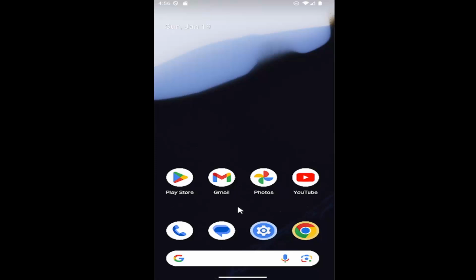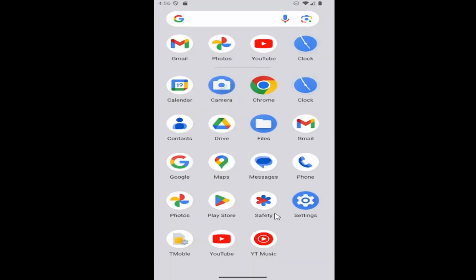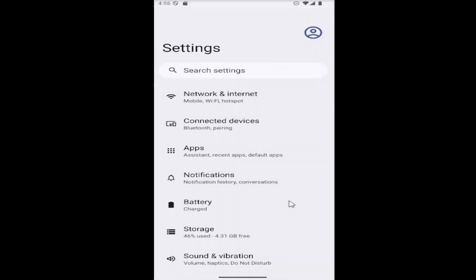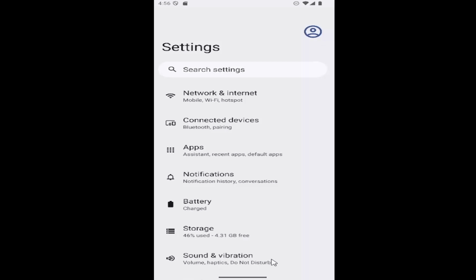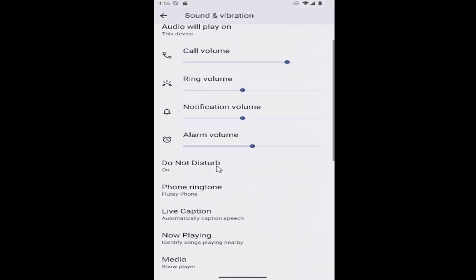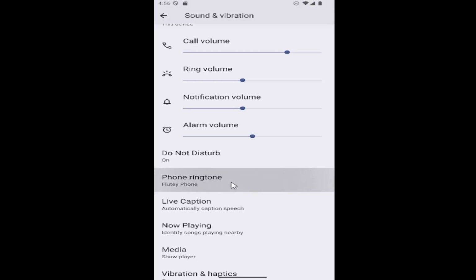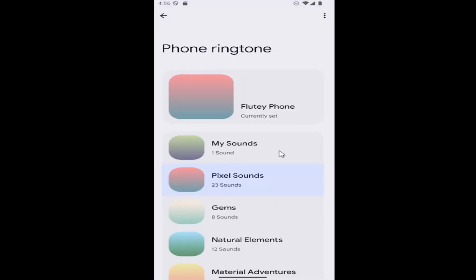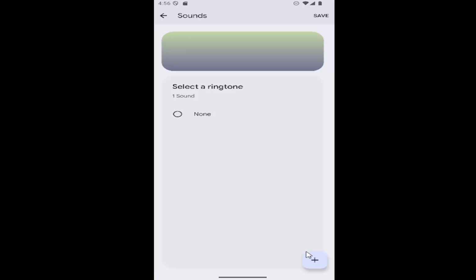And then once you've done that, you can scroll up on the home screen and then select the settings button. Go down and select sound and vibration. And then go down again and select phone ringtone. And then select my sounds. And then select the little plus icon in the bottom right corner here.